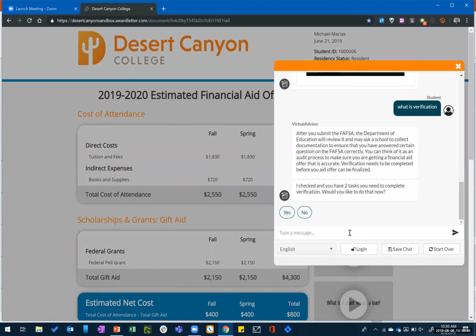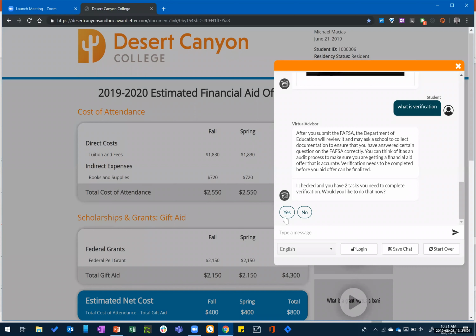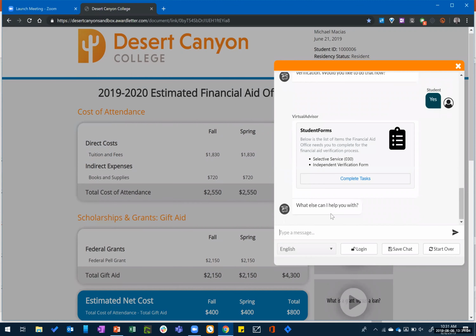So the bot's going to say, well, I checked, by the way, and you do have 2 tasks that you need to complete for verification. And then it's going to nudge me in that direction. Would you like to do that now? Now, maybe I only wanted to know what it is. I don't want to do anything about it right now. That's fine. I can say no. But most of the time, with a nudge, most of us are going to be curious and say, well, yeah, why don't I take care of that right now?